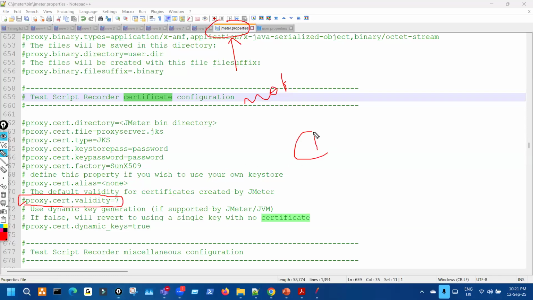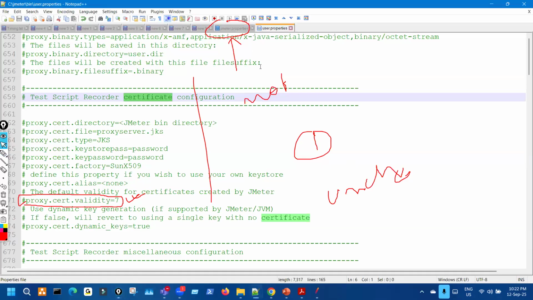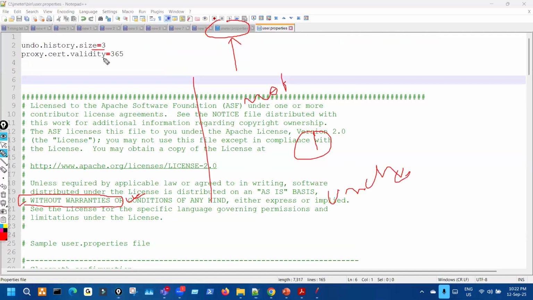So the first reason is, there are thousands of lines here, and suppose you have done one change here and you have forgotten. After 6 months you do not remember, and you want to undo that. It will become difficult to find what you changed or where you changed. If you copy the same lines and put them in the user.properties file, we will remember, okay, these are the three lines we changed. So that is the first reason.